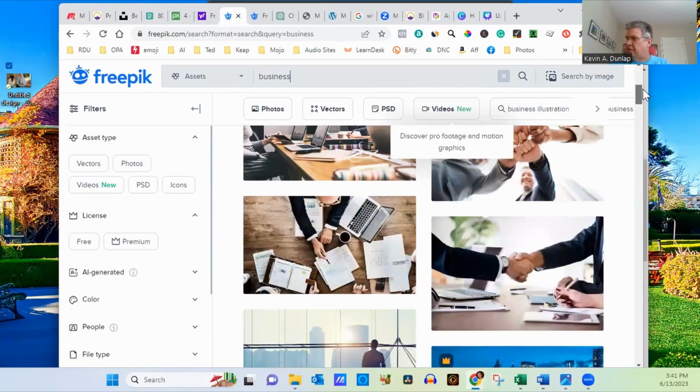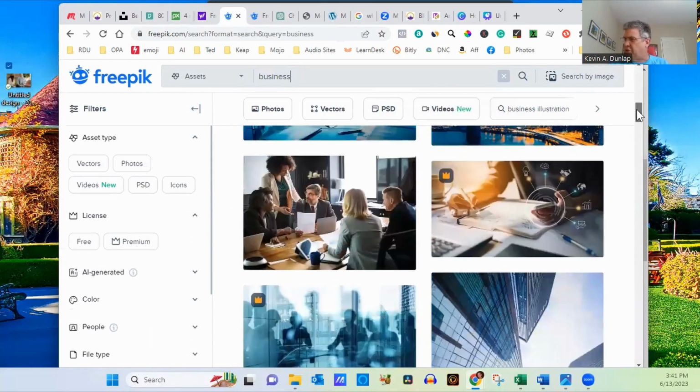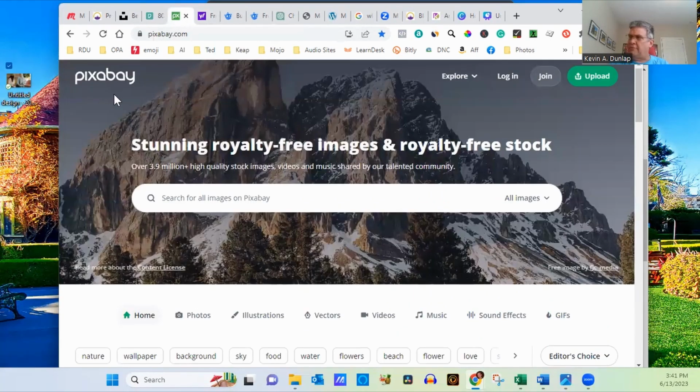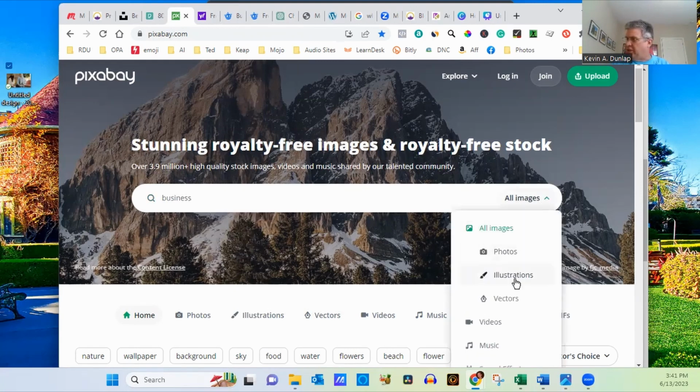So for this one, these are some additional images that you could use. Now, a fourth website, which I've used a little bit, is known as Pixabay. Pixabay is great because not only can you download photos, but you can also do illustrations or vectors. So if you'd rather have something that looks like somebody drew it, let me type in business, and then instead of saying all images, let's go to illustrations.